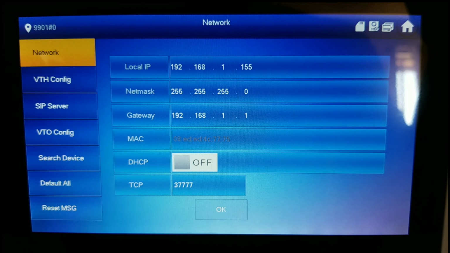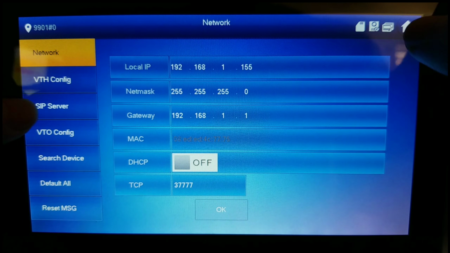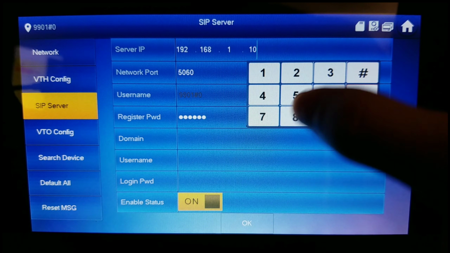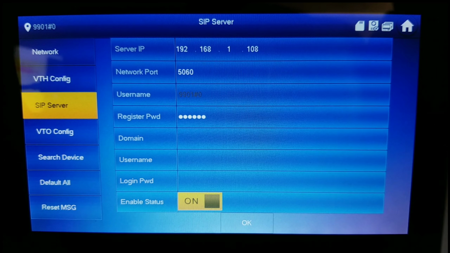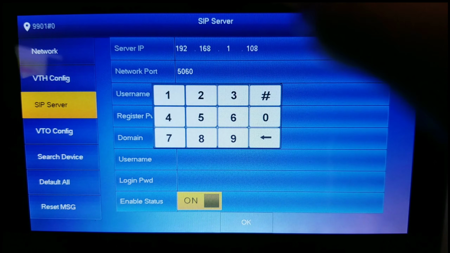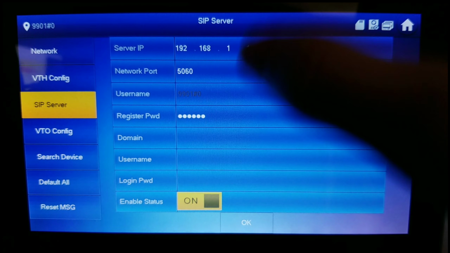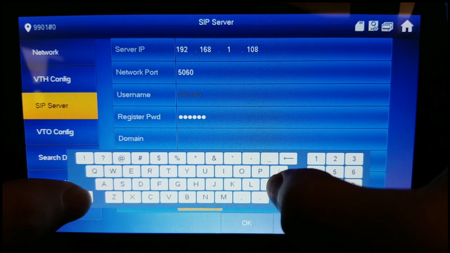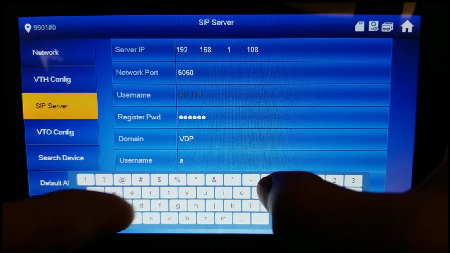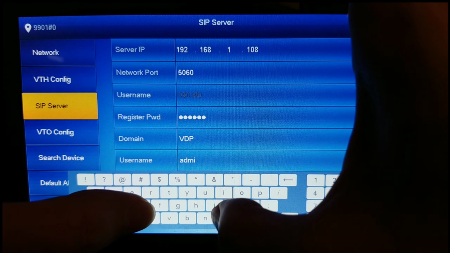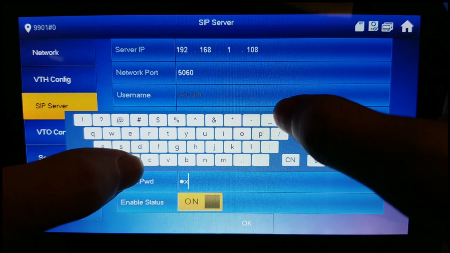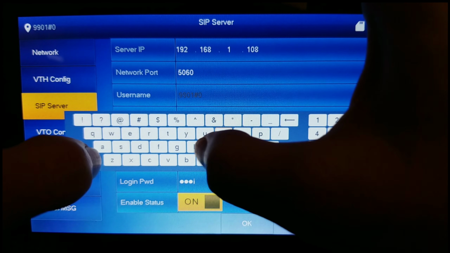Once that's set up, you'll log in and you'll go over to SIP server on the left-hand side. And here we'll type in the information from the main VTO. So the server IP is going to be the VTO, 192.168.1.108. Network port is going to be 5060. The register password we leave alone. Domain, it's set up on the VTO as VDP, so we'll copy that. And the username to the SIP server is going to be admin, and password is going to be admin123. And this will give access to log into the SIP server family.